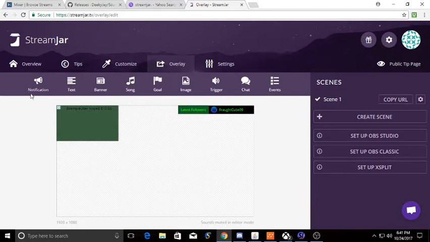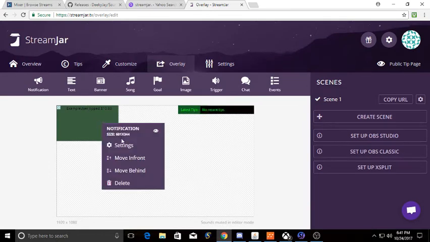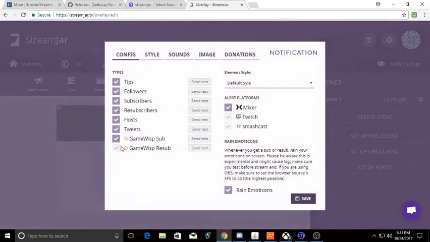So we'll start off, you click on notification right here, and then after you click that, it will pop up right in the middle. This is a notification, so I'll just click on mine. You just right click it, click on settings. Now this is where you edit everything. So you can just get it all edited and you're good to go.